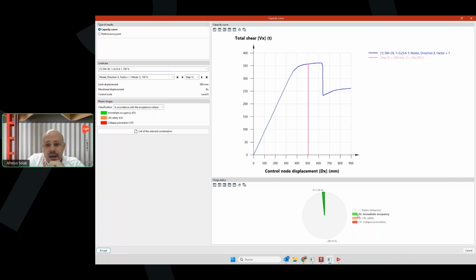So here, for example, in this stage of my structure with a displacement of around 500, I have 1.56% of my plastic hinges in immediate occupancy, and all the others in elastic behavior.